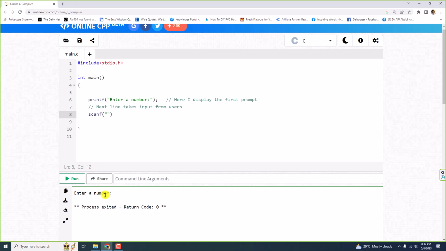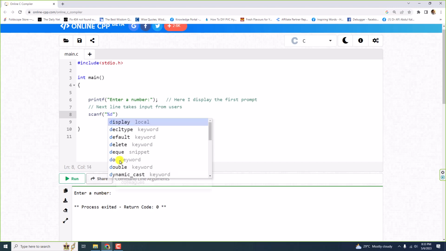And what kind of a number am I expecting? I am expecting an integer. So I will say %d.